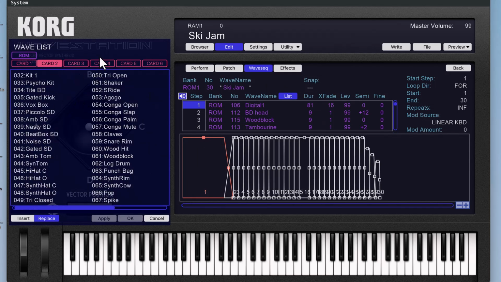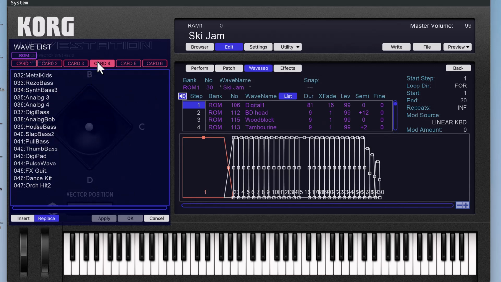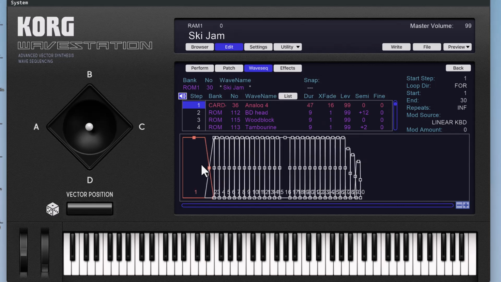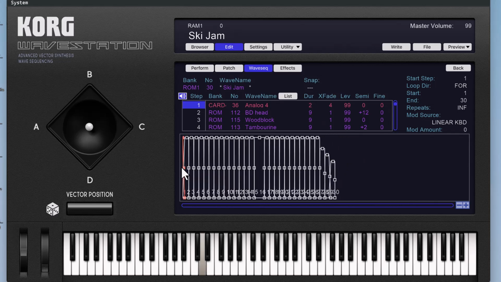I'm going to go with a bass sound. There we go. So we should now get a long bass, and then the sequence kicks in. And of course I can make it much quicker. And this is not monophonic, I can play multiple notes at a time.